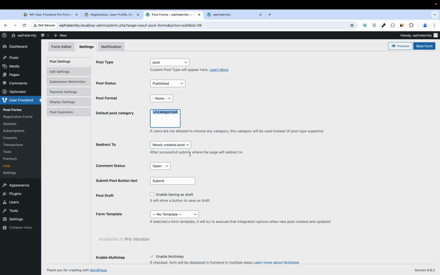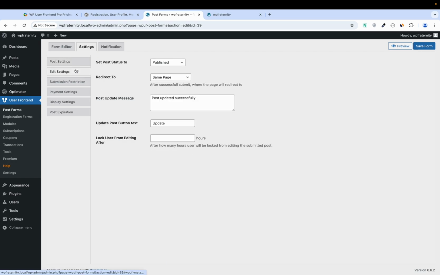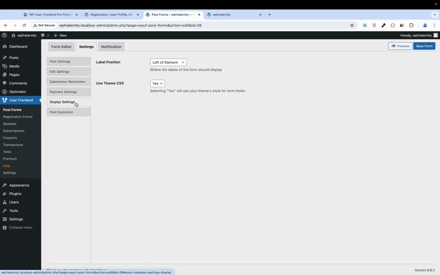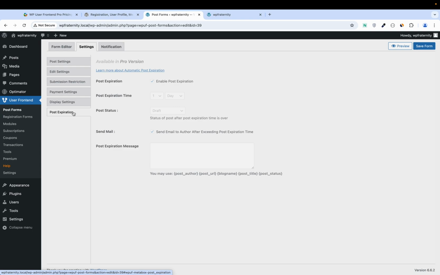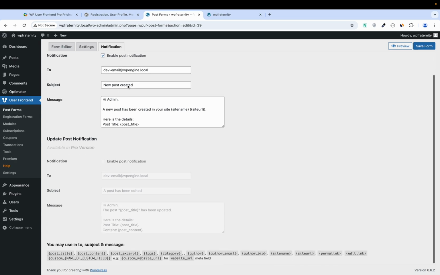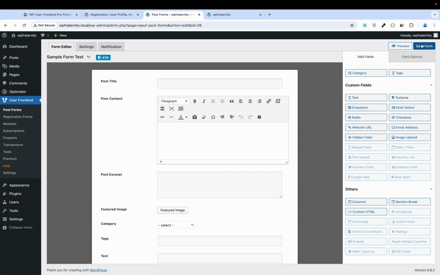Redirect to newly created post. Comment is open. Draft, post draft, we can enable draft and non-draft as well, already published as well. Post template, we are not using any template. So these are the basic settings. We'll get the edit settings as well, submission restriction, payment option, display settings, post expiration is available from the pro version. So there will be a notification, enable notification. This will go to the admin email, create a new post. So these are the settings. So let's save the form.